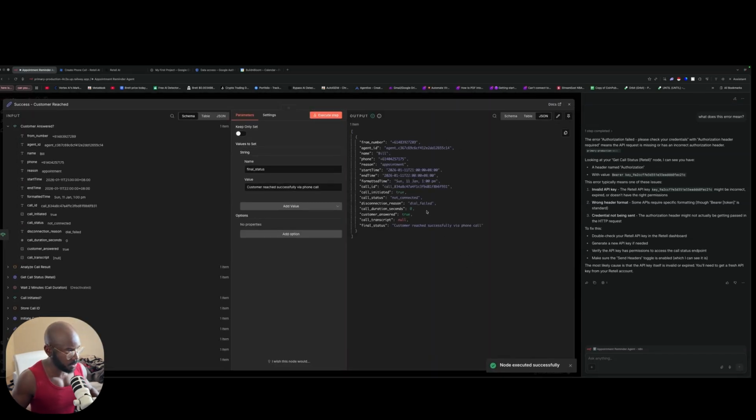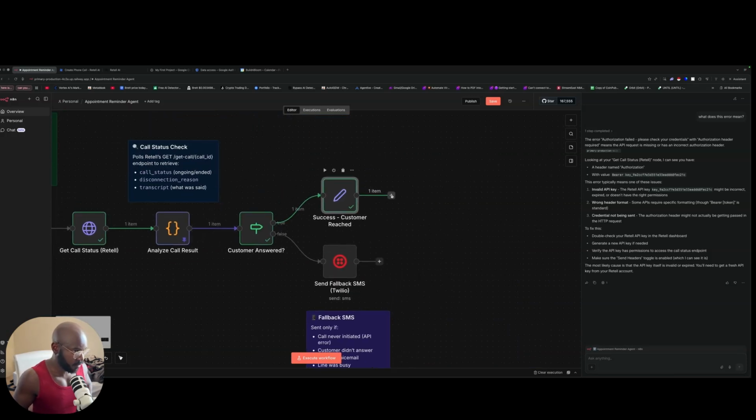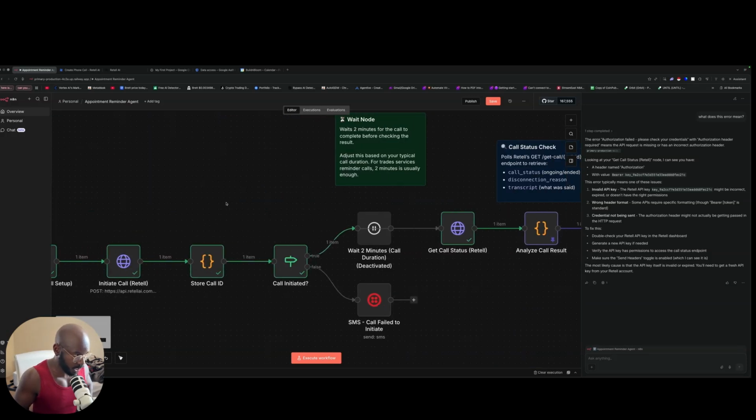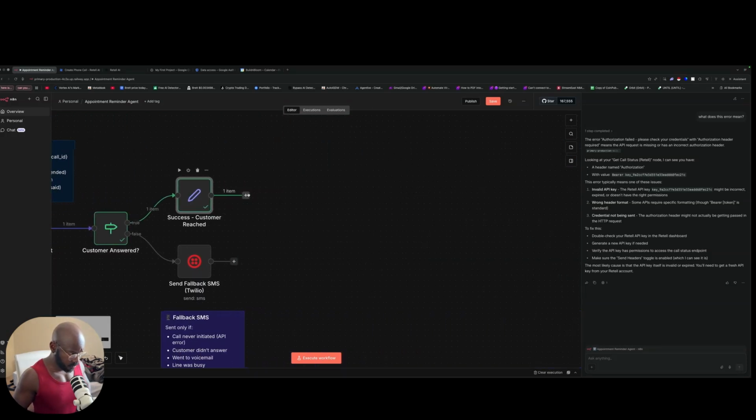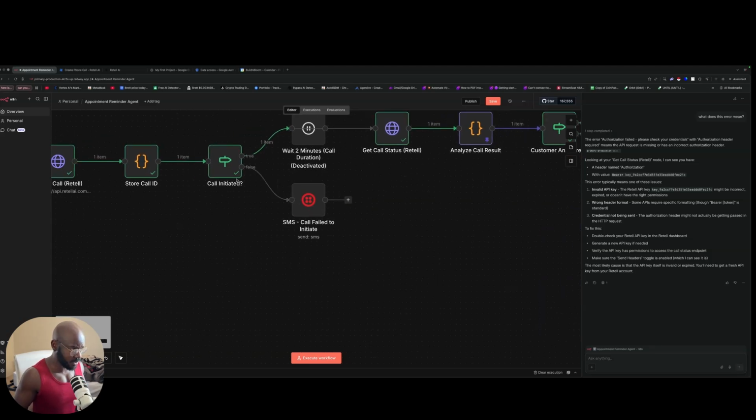For the sake of simplicity, we're going to stop this here. But what you can do is add more to this. So you can maybe go back into the Google Calendar and add an appointment confirmed node. This is just purely for the sake of simplicity.